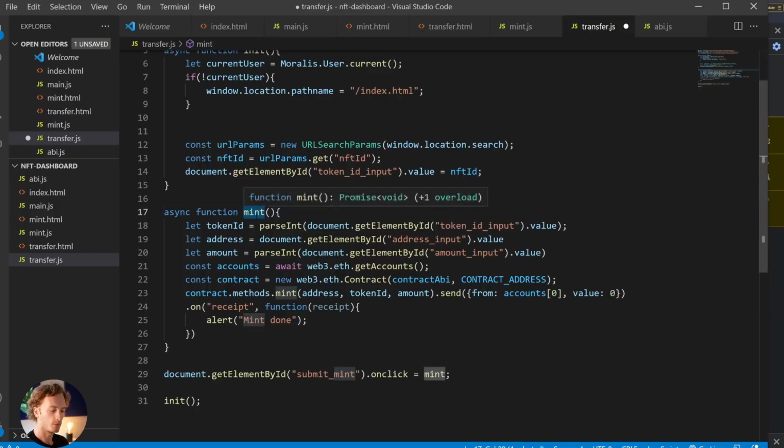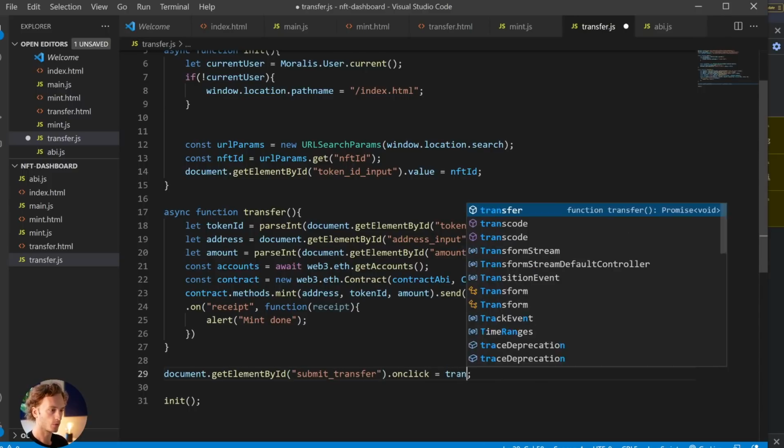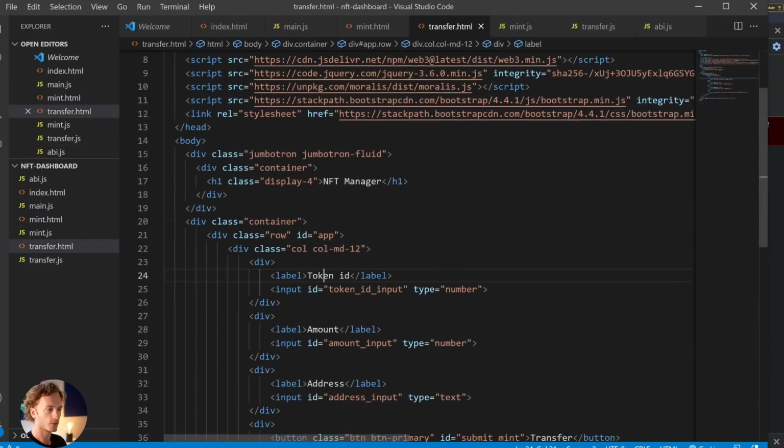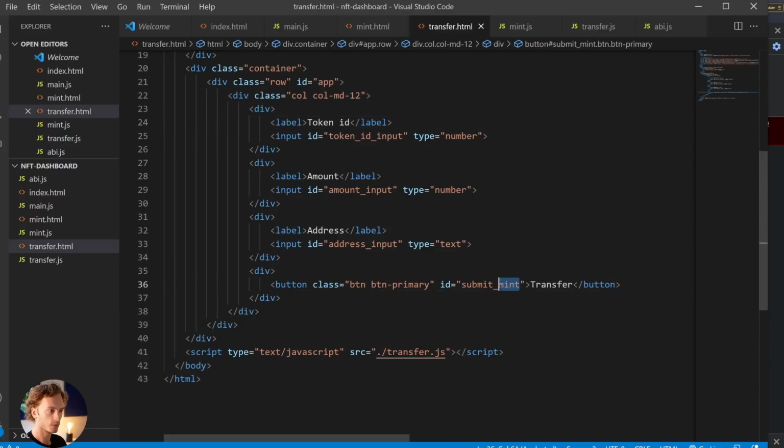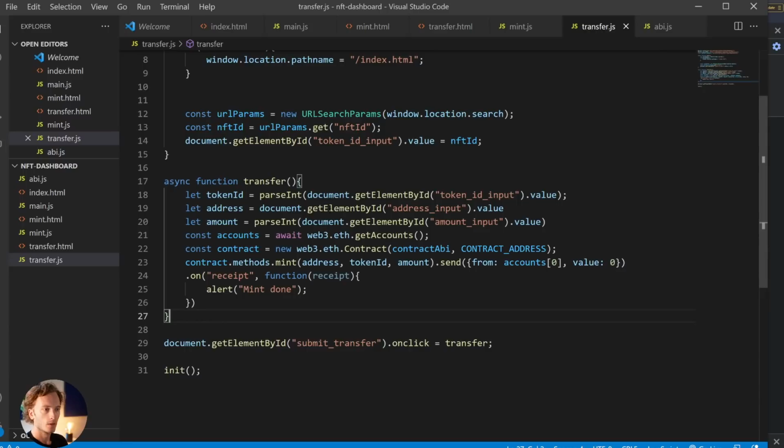We're going to rename the mint function to transfer. And when we click on, let's call it submit transfer, we're going to call transfer. So we need to update transfer.html so that this button is submit transfer. And then we still need to grab the token ID. We need to grab the address. We have the amount we want to transfer. We don't need these things.